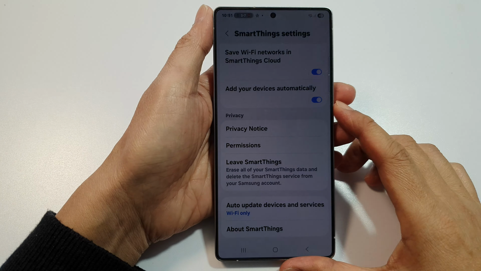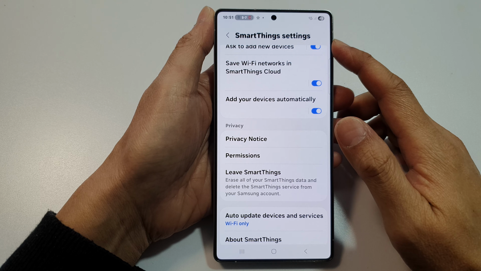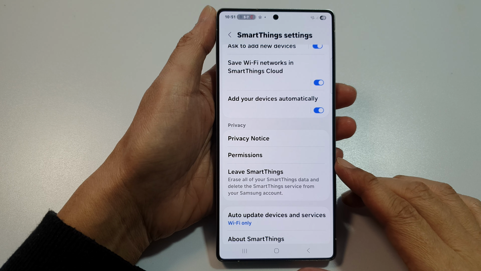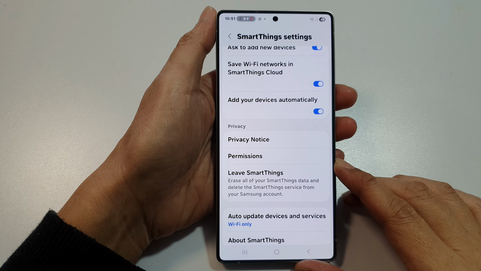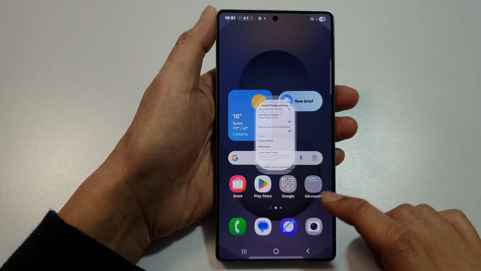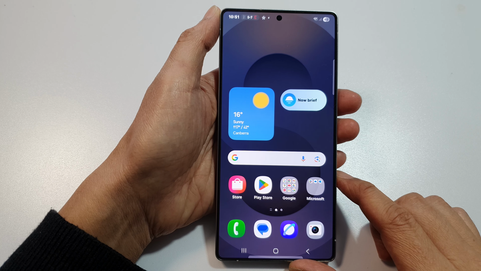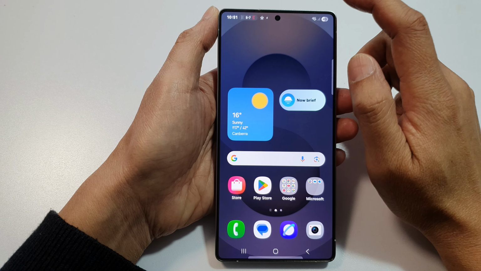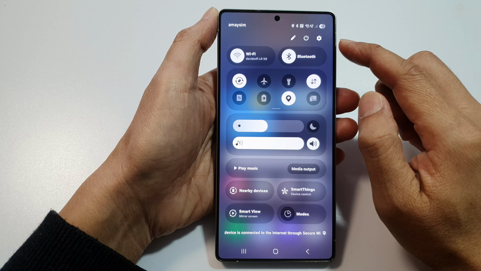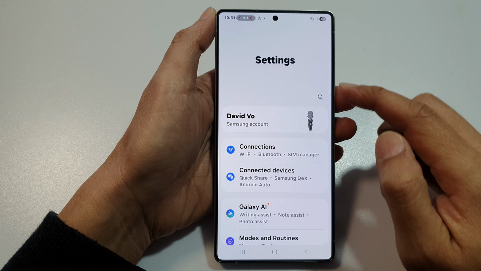How to enable or disable add your devices automatically in SmartThings on the Samsung Galaxy S25, S25 Plus, and the S25 Ultra. First, tap on the home button to return back to the home screen. Now from the home screen, swipe down at the top to open up quick settings. In here, tap on the settings icon.